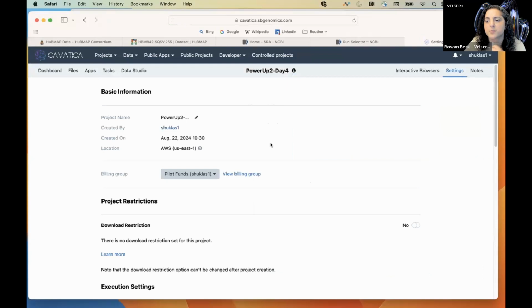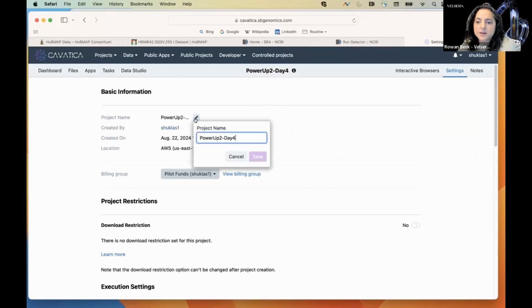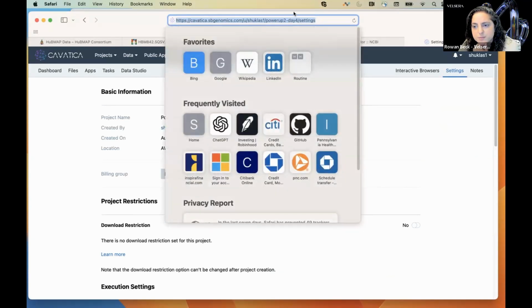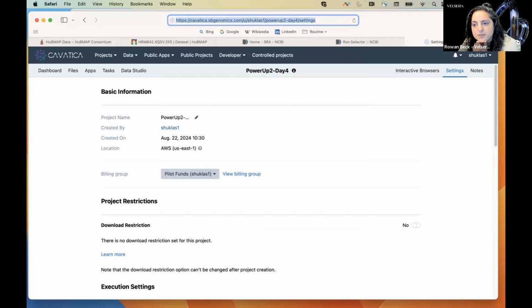Oh, sorry, within the project. So how you can do it here too: you can click that pencil button under the project name. There you go. But not the entire link, like the username and the project name. The entire link should be in the URL, I believe. Right now it shows a shortened version, but you see your username here, and then the name of the project. So it should start with the SB and then go up to power up day 4. No problem.